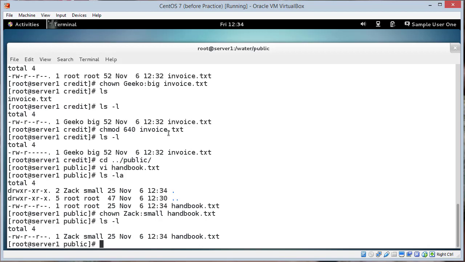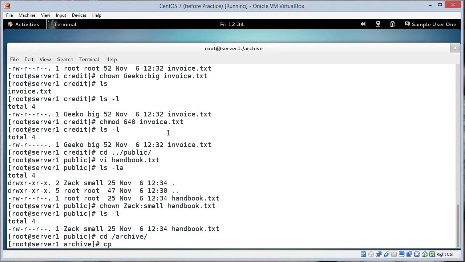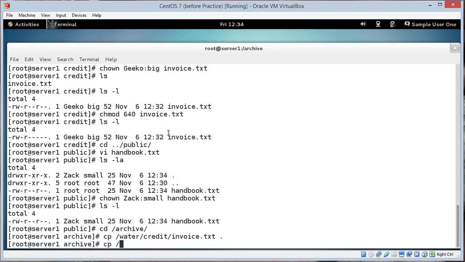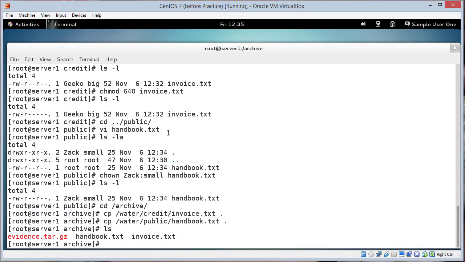I need to copy the files to the archive folder, so I'm going to change to the archive folder, and I'm going to copy under water, credit, the invoice file here. I'm going to copy underneath water, and it was public, handbook, and copy it here. So there's the two files and the evidence file inside of the archive folder.